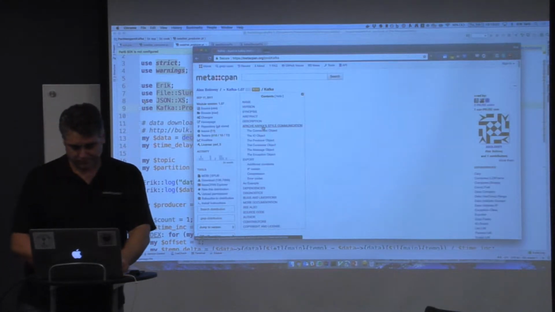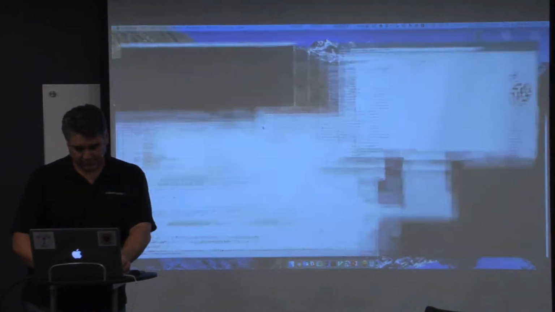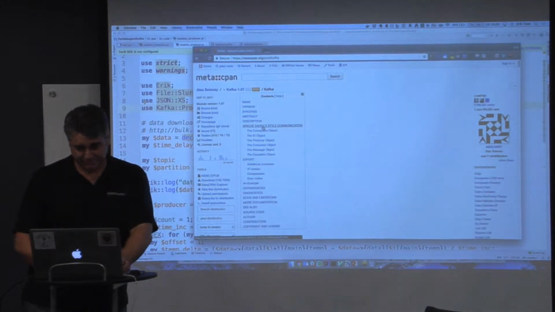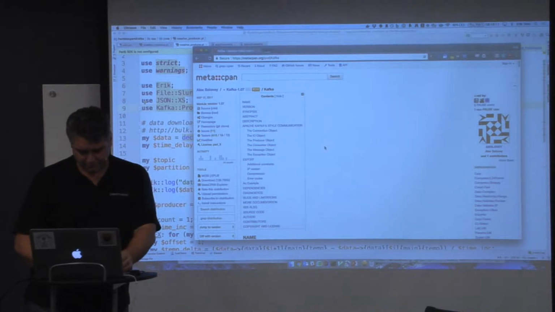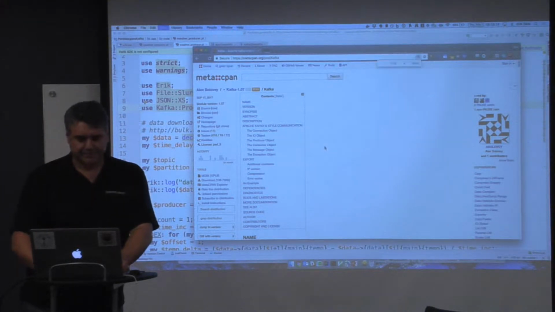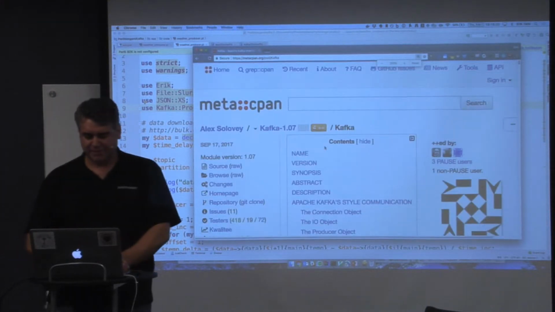Oops. How do I make the font bigger on this? It should be Command plus. Command Shift plus. It's plus, not up arrow.